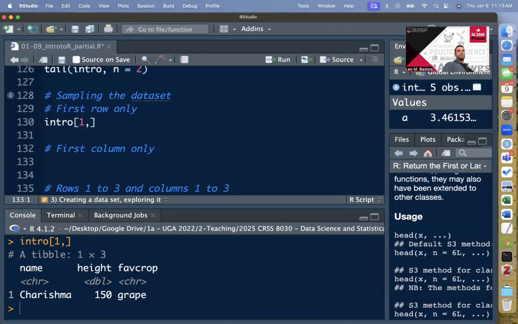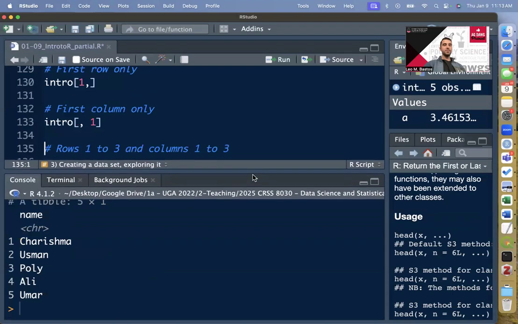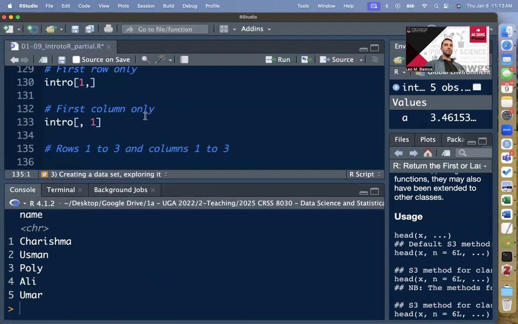All right. What if I want just the first column? So instead of first row, I just want the first column. I'm going to start typing intro, open and close bracket notation, and I'm going to ask for somebody to help me here. What would you do here? Comma 1, right? So comma 1 gives us just the first column, which the first column is name. It gave us all the 5 names under that column.